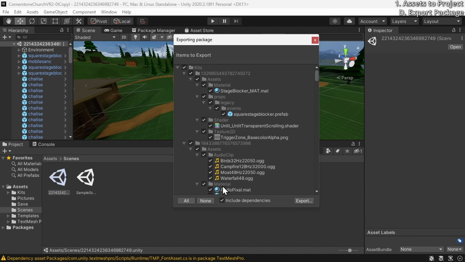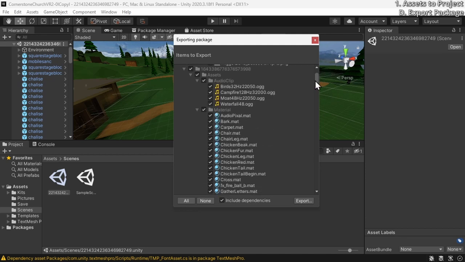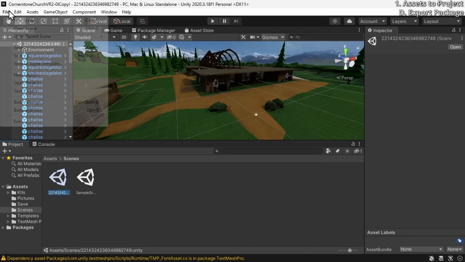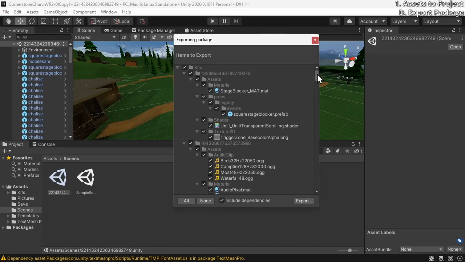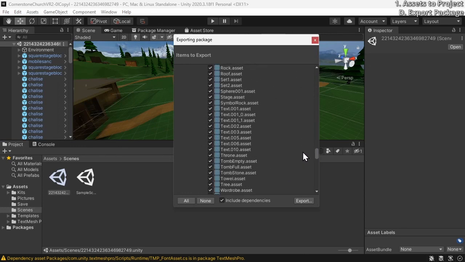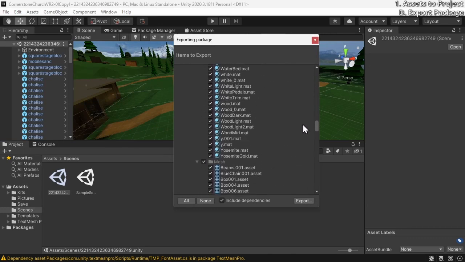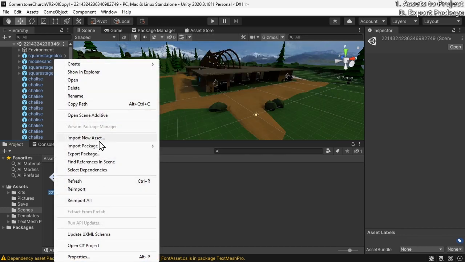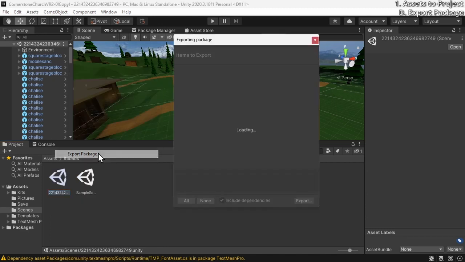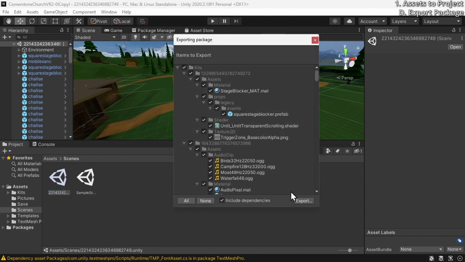But if you were planning to add more kit objects that weren't previously in the world, you would instead go to Assets, Export Package, and that would export everything, including a bunch of kit objects that were never used in your environment. Anyways, I like reducing clutter, so I'm going to export from scene.